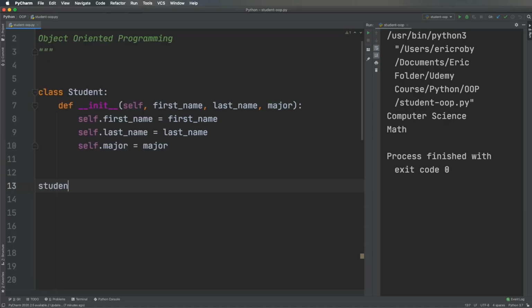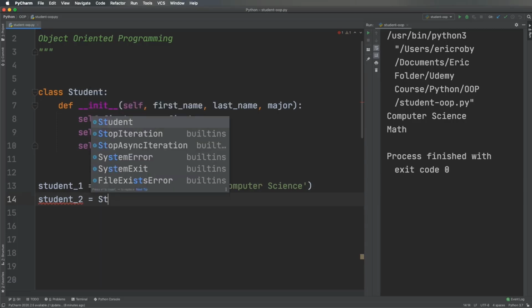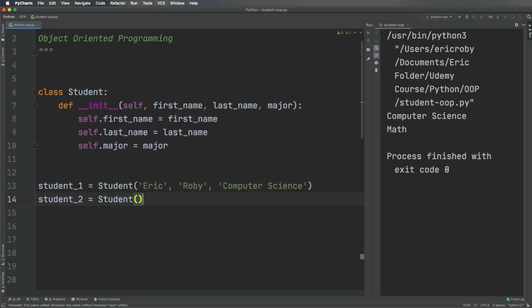So now when we create a new student, we can say student1 equals Student, and then type in the first name, last name, and major, which is Eric Roby in computer science. The self argument will get passed in automatically. Now student2 equals Student, where we'll type in John, Miller, and math. And again, the self instance argument will get passed in automatically.